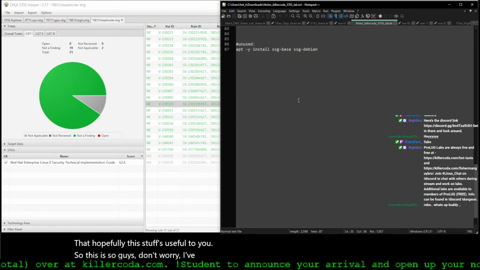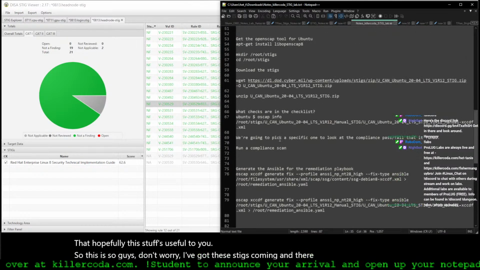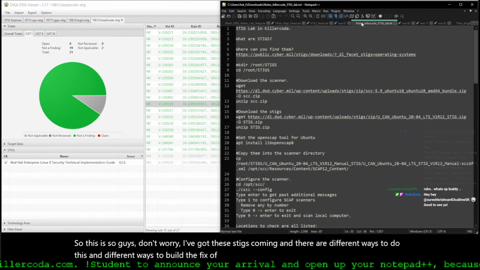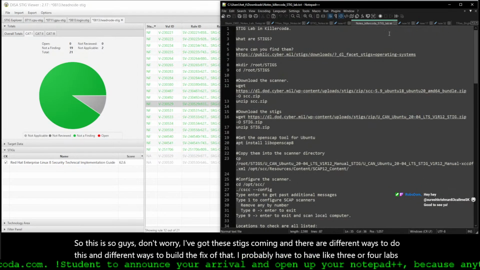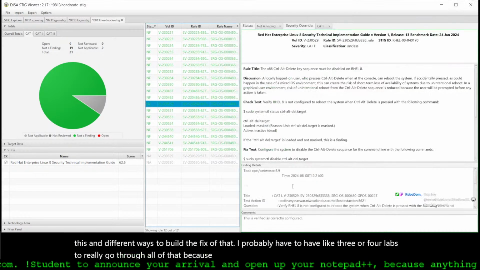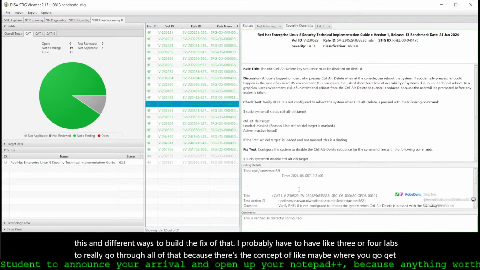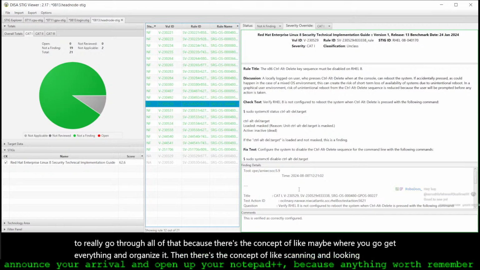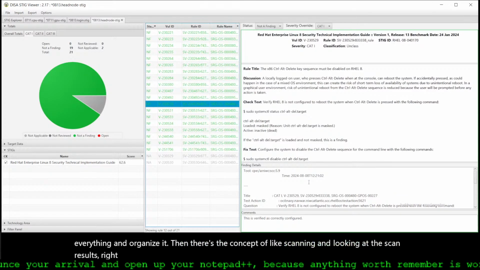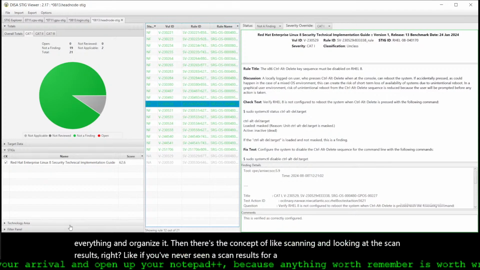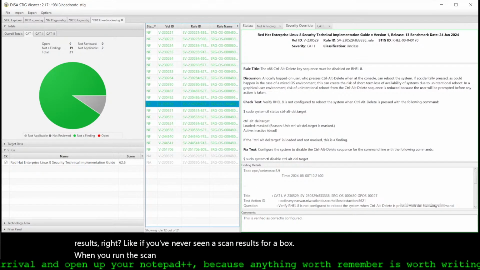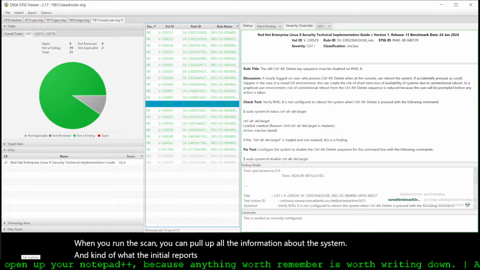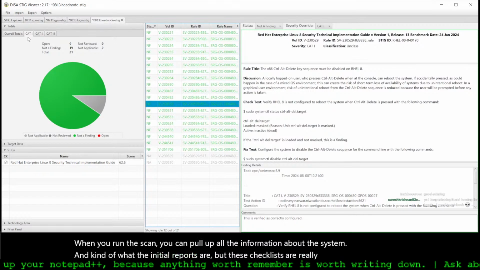I've got these STIGs coming, and there are different ways to do this and different ways to build the fix of that. I probably have to have like 3 or 4 labs to really go through all of that, because there's the concept of where you go get everything and organize it. Then there's the concept of scanning and looking at the scan results. If you've never seen scan results for a box, when you run the scan, you can pull up all the information about the system and see what the initial reports are. But these checklists are really what your security teams tend to care about.